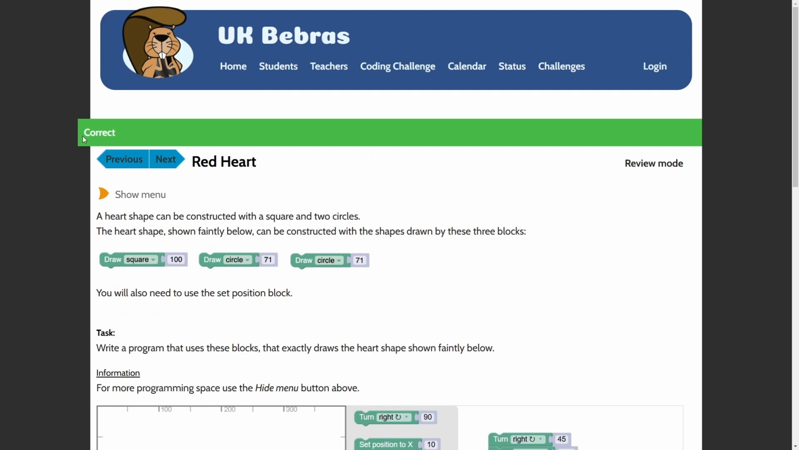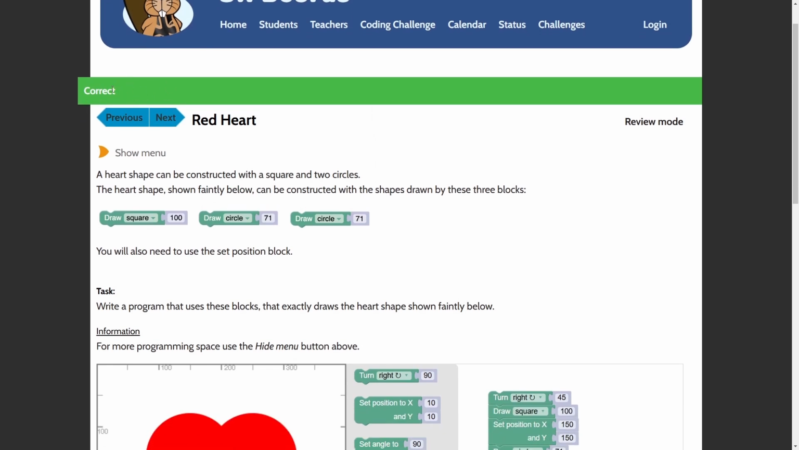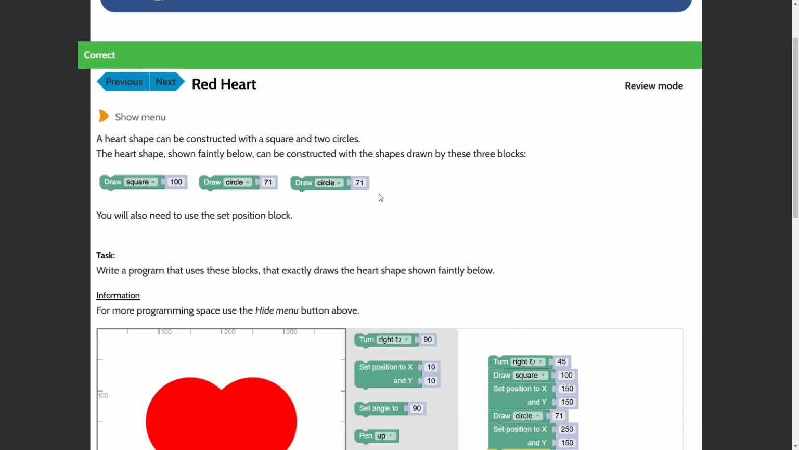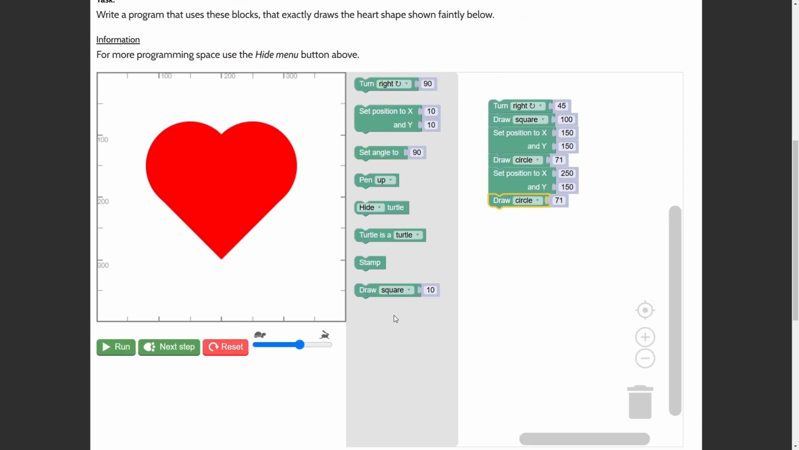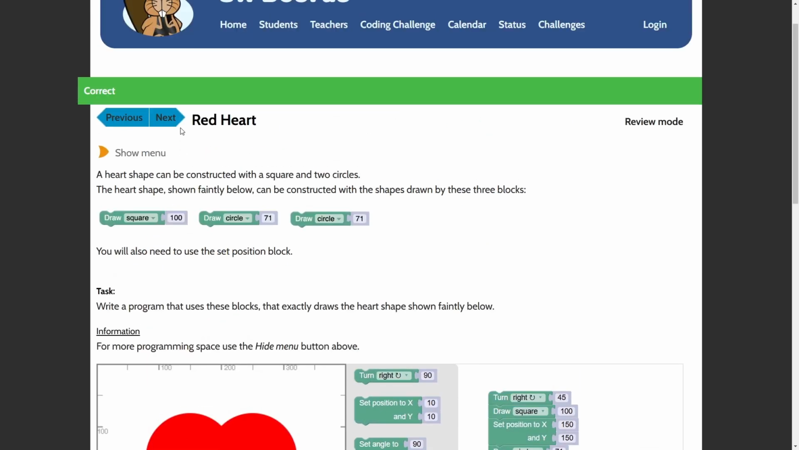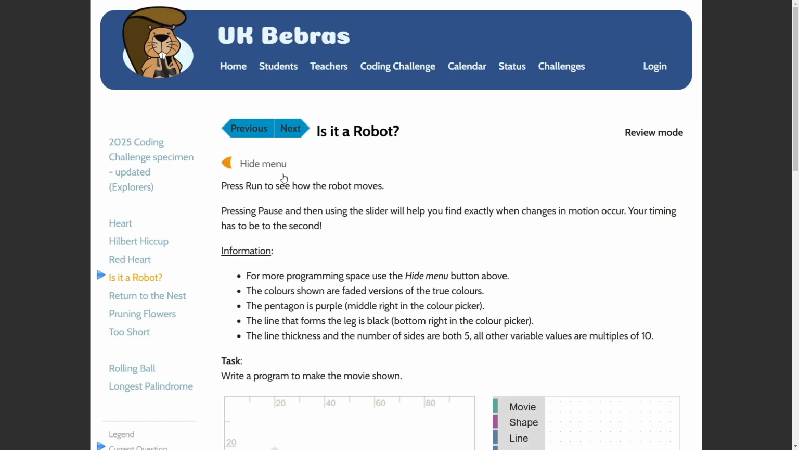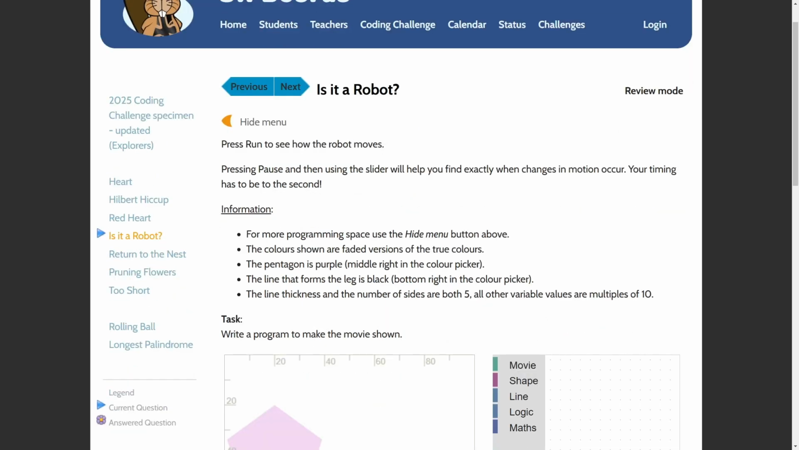Remember to always check that we've got this banner. Now, this only shows when you're doing practice challenges. When you're doing the actual challenge, this doesn't necessarily show up. Right. So we're done with the red heart question, and we can now move on to the next one.